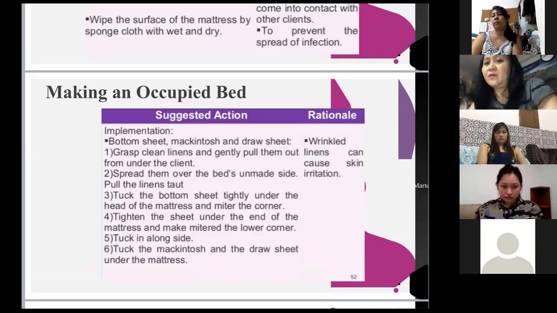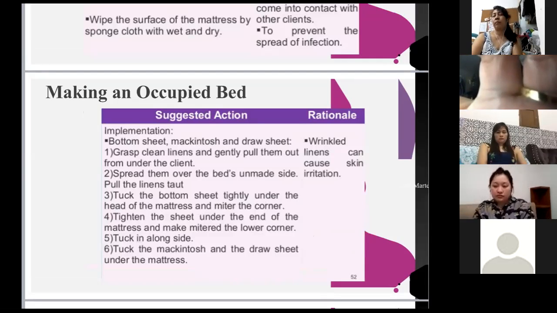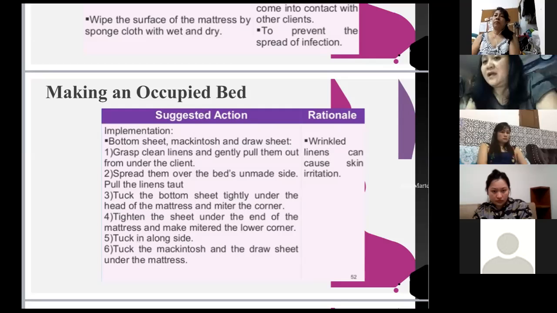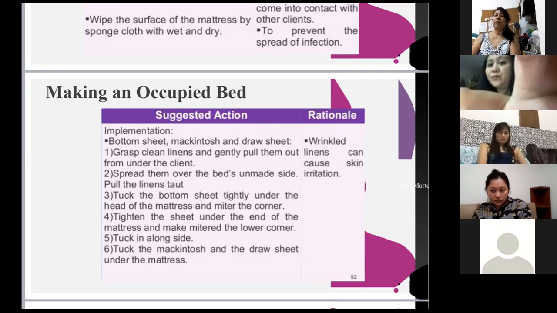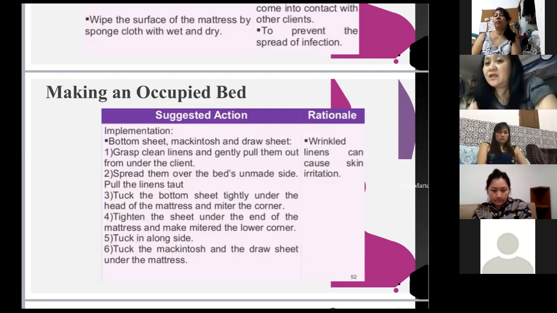Bottom sheet, Macintosh and draw sheet, clean linens and gently pull them out from under the client. Spread them over the bed unmade side. Pull the linen taut. Tuck the bottom sheet tightly under the head of the mattress and miter the corner. Tighten the sheet under the end mattress and make the mitered lower corner. Tuck along the side. Tuck the Macintosh and draw sheet under the mattress.